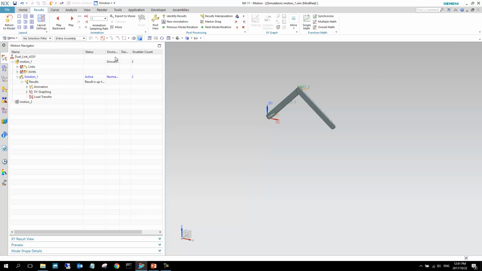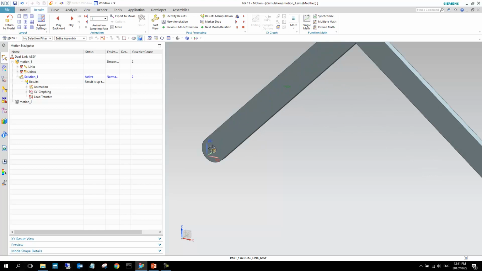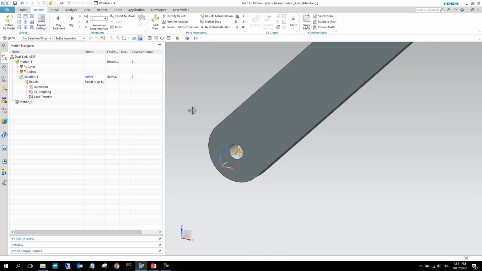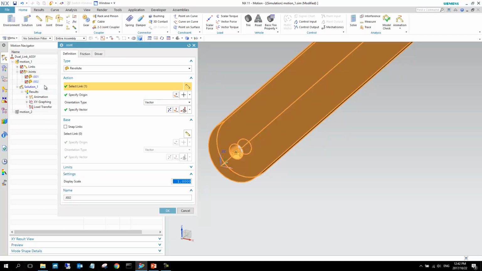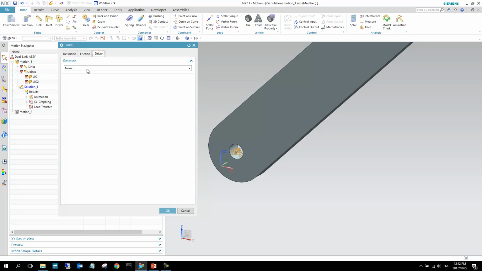So I can return to model, and now we can say, okay, let's drive this bottom revolute joint at a certain speed. What we can do is go to the home tab, and there are 2 different ways that we can do it. We can either do it in the joint itself, or we've got this driver up here. In the joint itself, it will be a right click edit or double click, and this will open up the joint dialog. In the driver section, you can see it already knows that only a rotation is possible in order to drive this link. So now we've got multiple options.